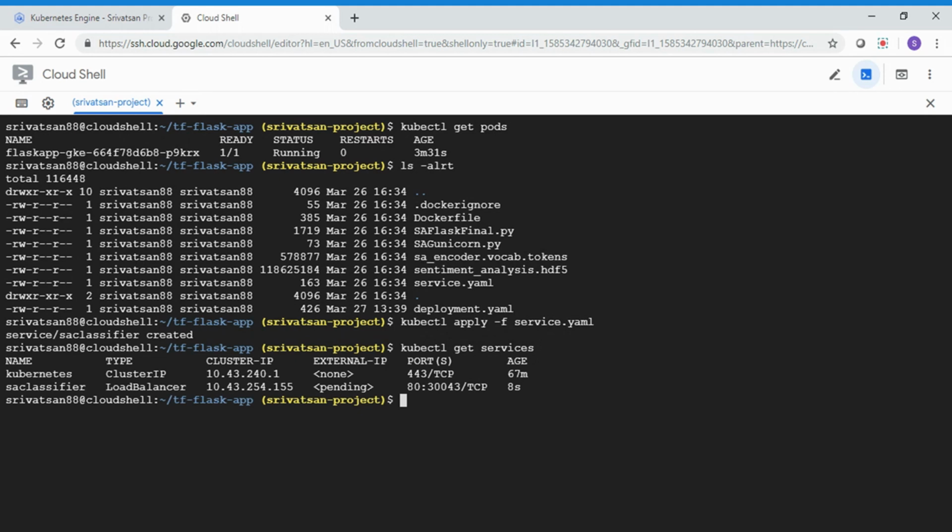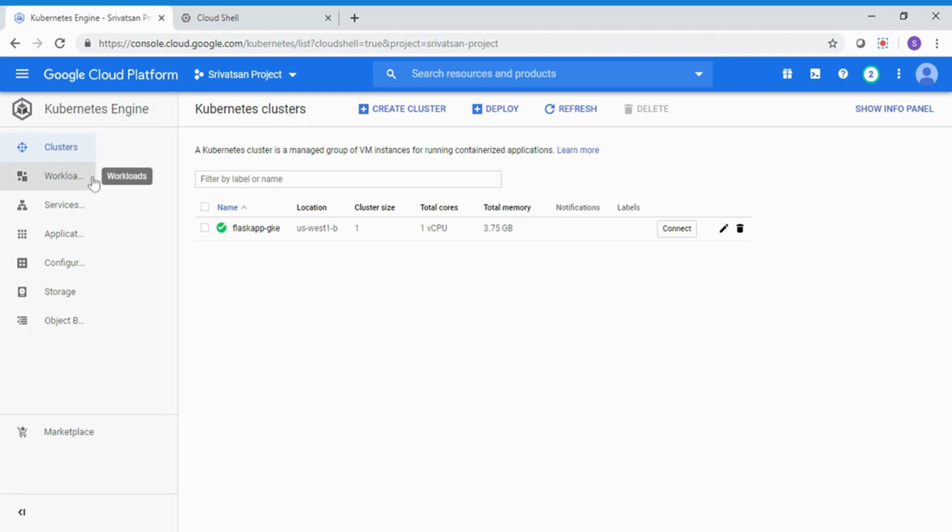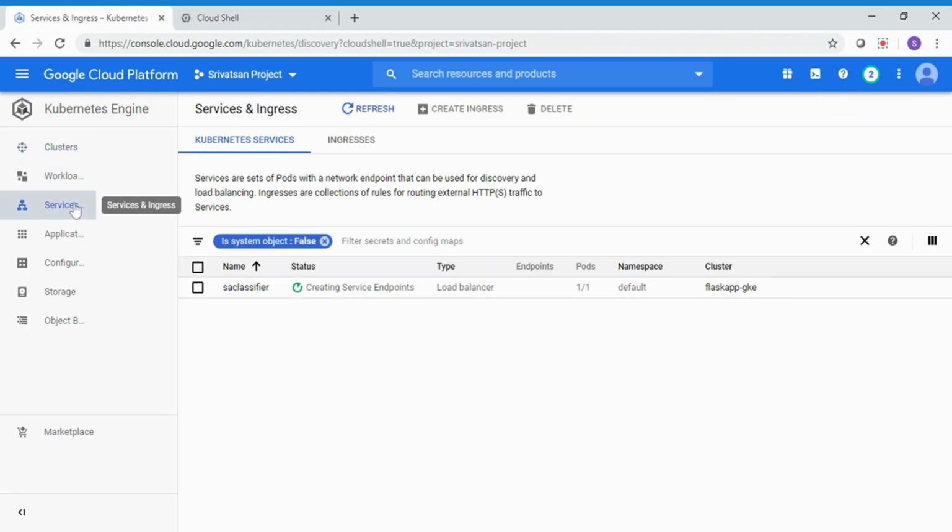But for me to access this service from an external world, I need the external IP address, and it's in pending status. That means the service is still getting created. You can see pending status over here. Now let me go back to the Kubernetes screen and see if the service is created. Now you can basically see the services.